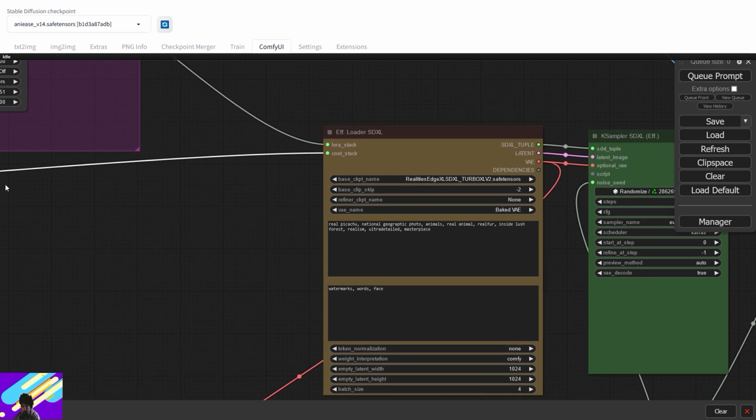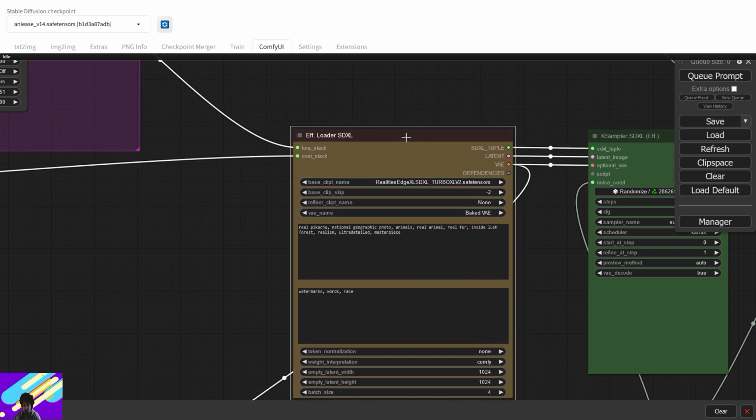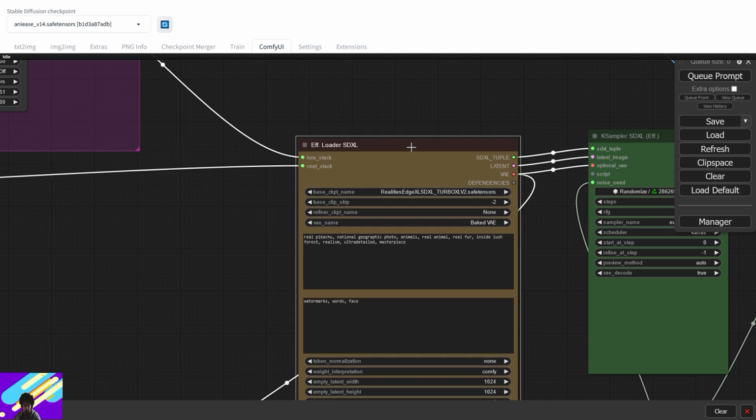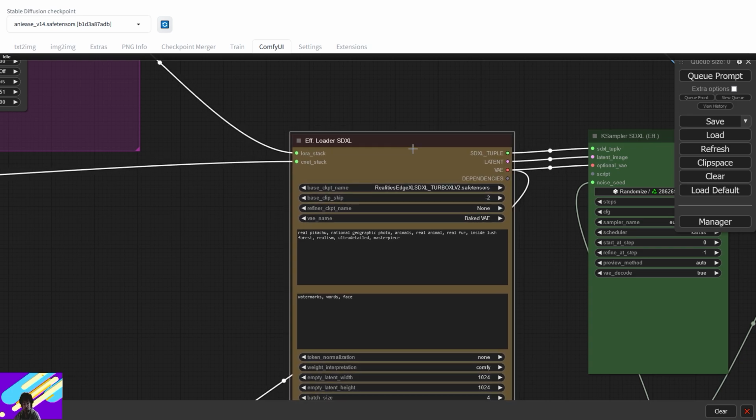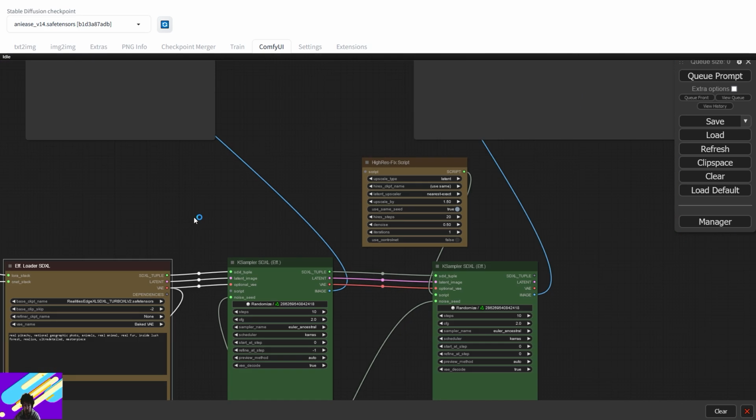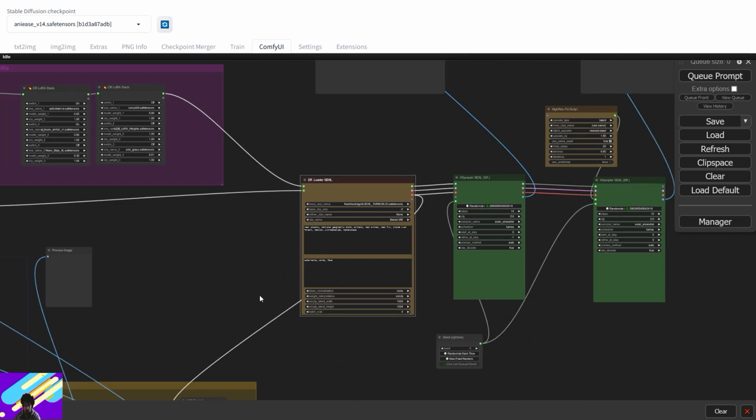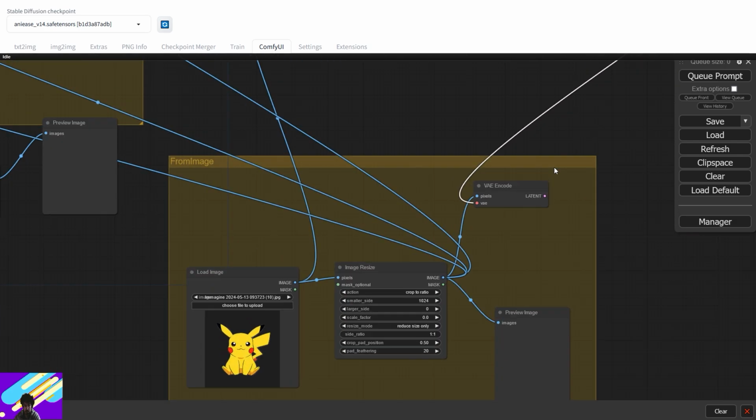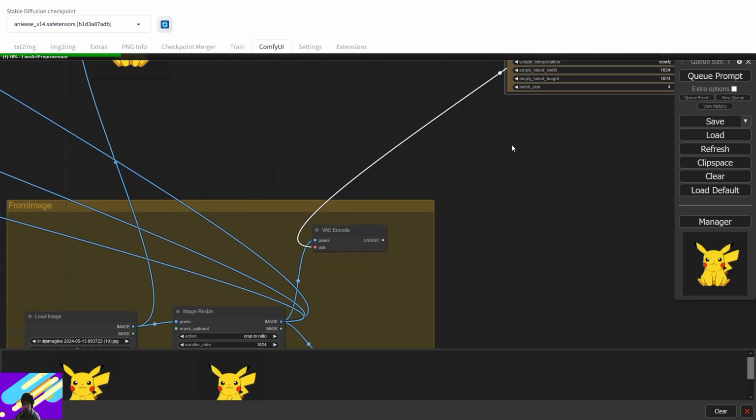And with the prompt, I'm using something like real Pikachu, Pika with K, Pikachu, National Geographic photo, animals, real animal, real fur inside lush forest. Why Pikachu? I don't know if in this model Pokemon are baked in, so why not? It's just a word, so we could get help or nothing, so better to insert this kind of word. And let's try what we got.